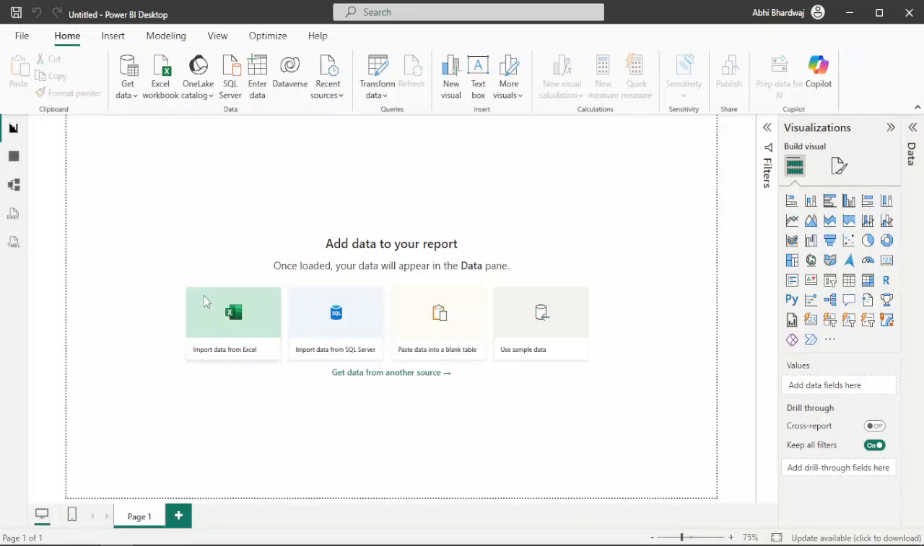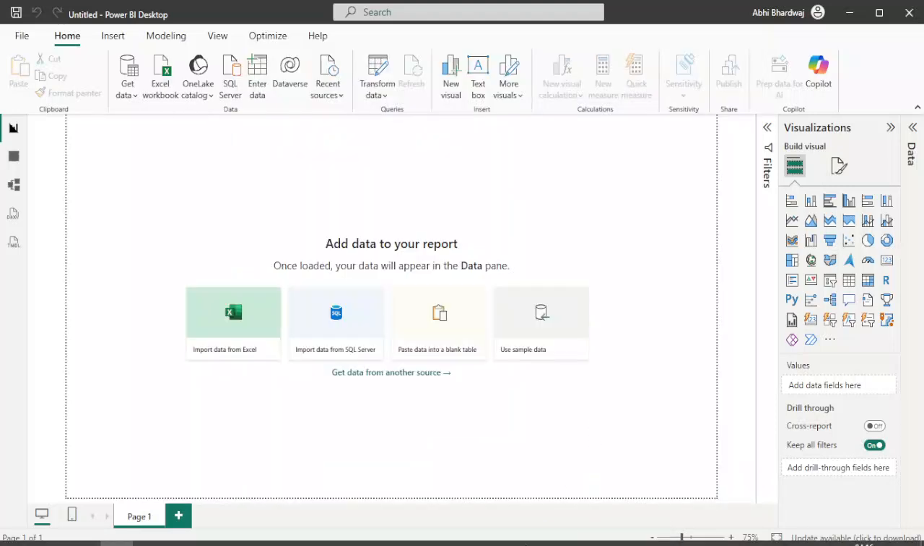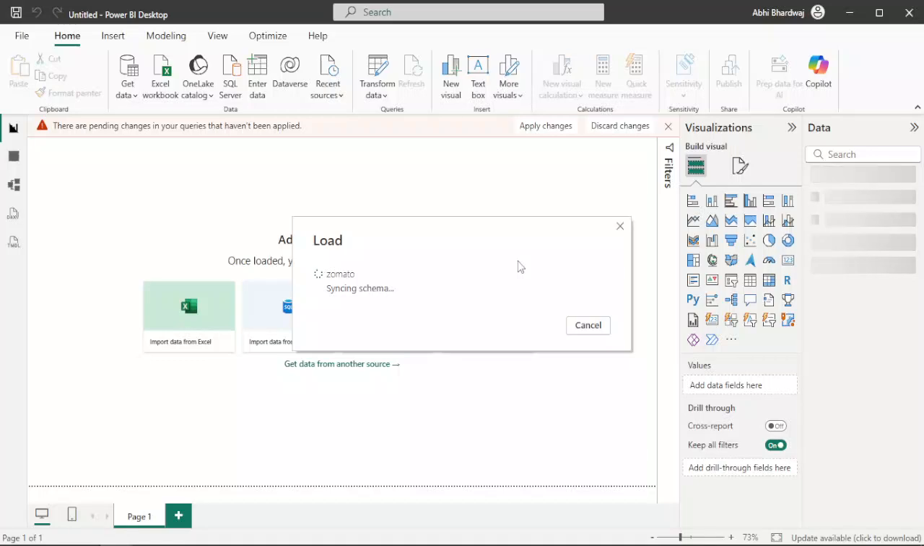First things first, let's load our data set. So this is the data set which we are going to visualize. Let's click on load. Our data set is being loaded. In total, 631 rows are there, as you can see on the screen.